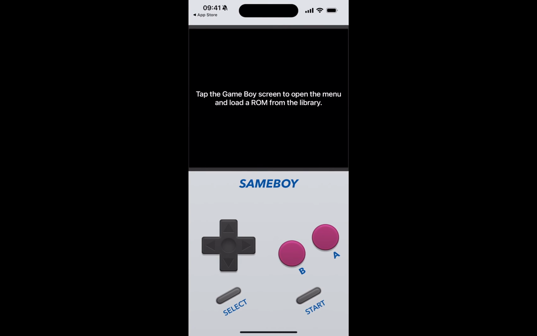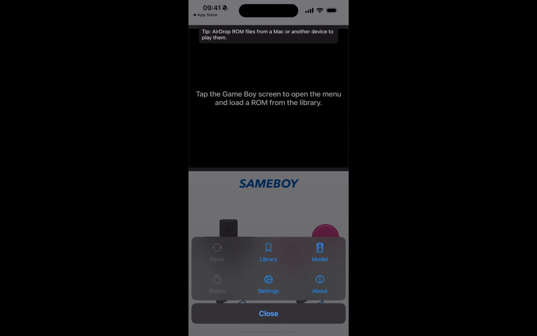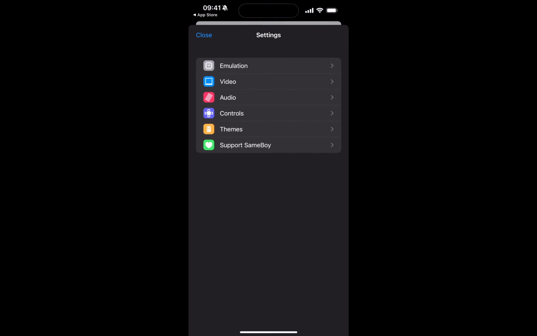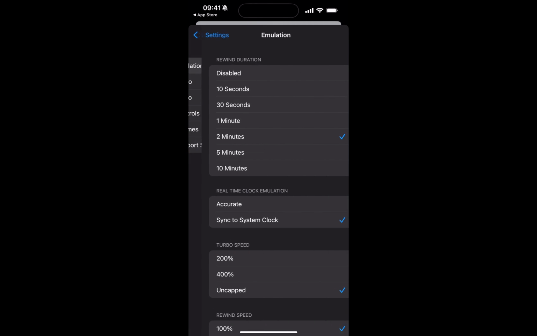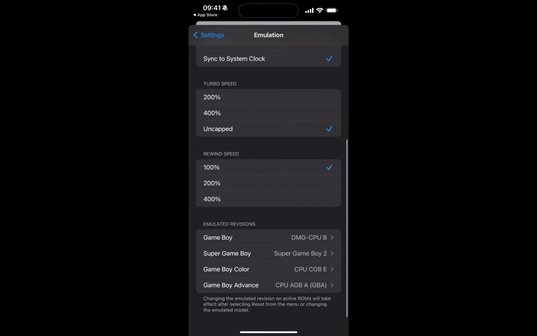Okay, here we go. So now we can just tap the screen. We can click Library to actually play a game. But before that, let me show you, if we go to Settings, the few settings that you might be interested in. In Emulation, there's nothing really to mess around with.